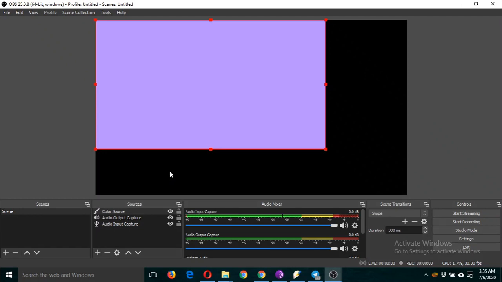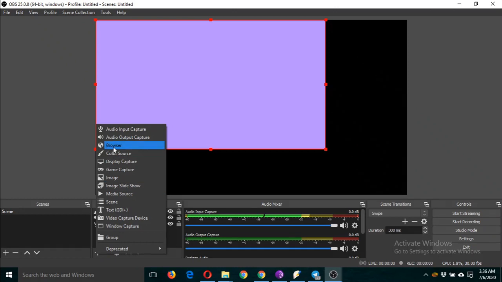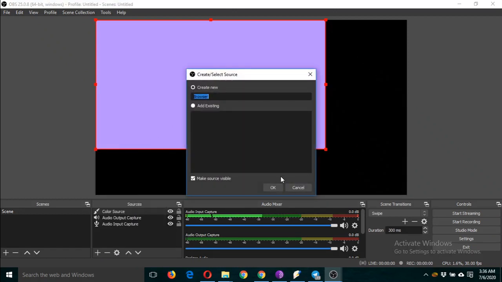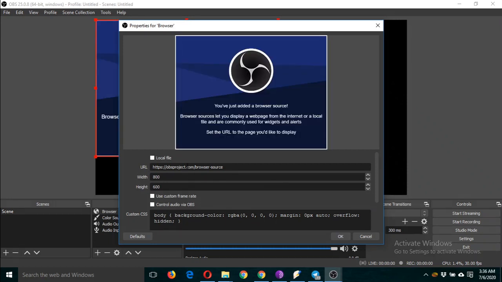So this was about color source. Let's add one more source, the browser. So click on browser. Now here you can put any website name. So let me add the website of Ramanujan College. You can add any website here. So you can put your college website, or you can put say youtube.com, Wikipedia, any site.